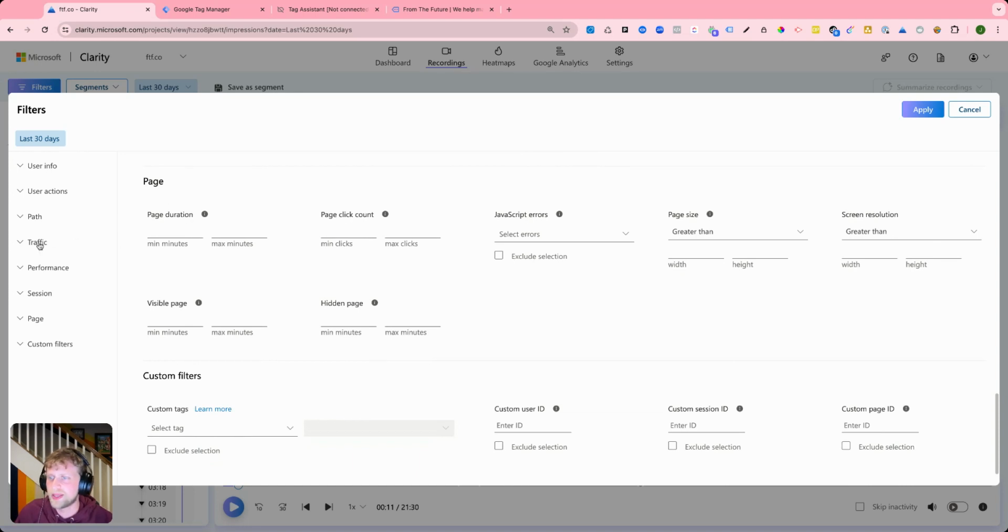Page, this is basically the same as the session options, except this is more granular in terms of a specific page. So this is available on a heat map. So you could say, I want to understand people who've been on my page for a minute, or people who have had 10 clicks on my page. So that's these two. The JavaScript errors allows you to see specific errors that people are experiencing on your website.